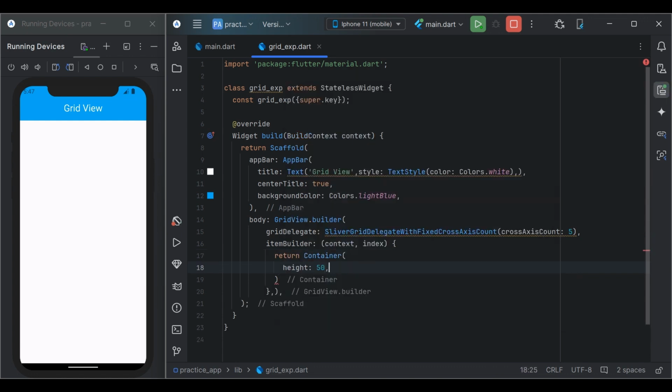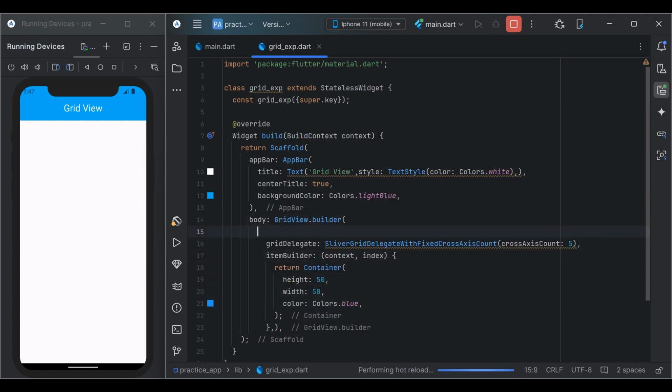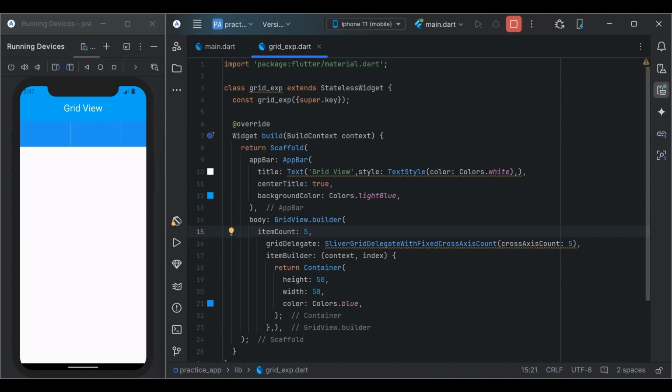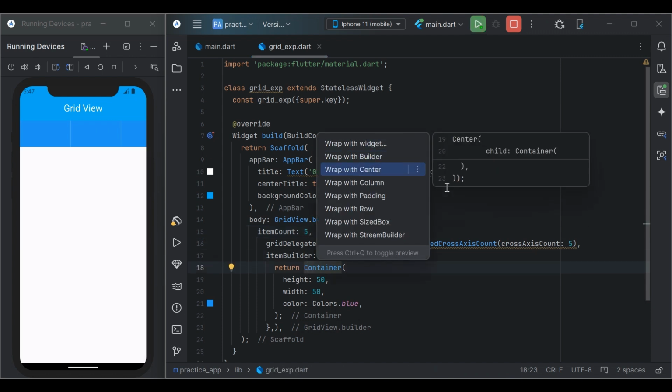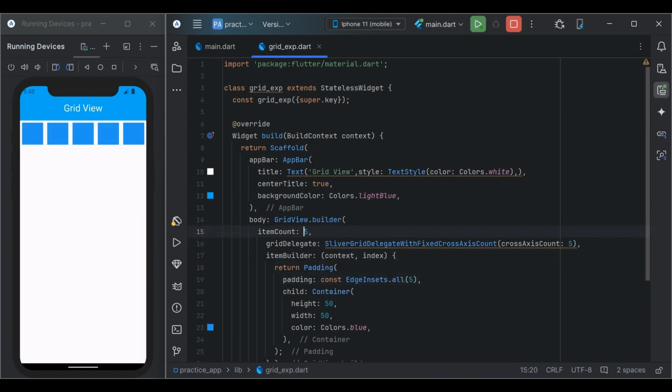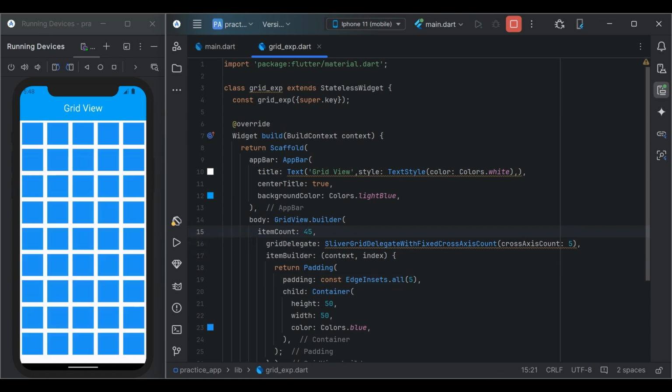Height 50, width 50, color is blue. So set the item count. Okay, wrap in a Padding of 5. Run. You can set the item count.